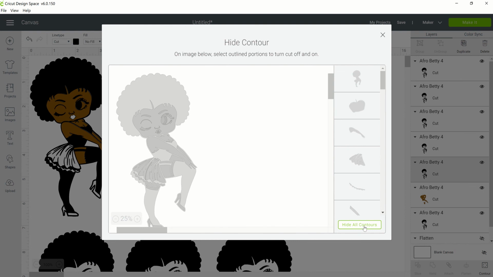Okay, so the very first thing you want to do is click on Hide All Contours, and you want to go ahead and select the lips. Let's see if I'm going to be able to get them. There we go. And then the little dress area here. I'm going to take as much of that as we can get. Got a little garter thing going on right there. See if I can get it on both. And then the shoes. I'm going to select that. And I think I have it all.